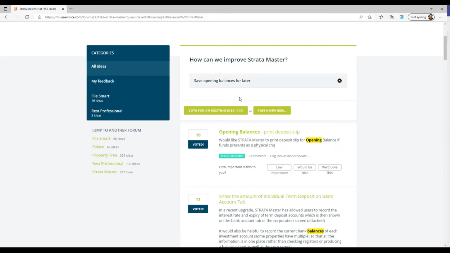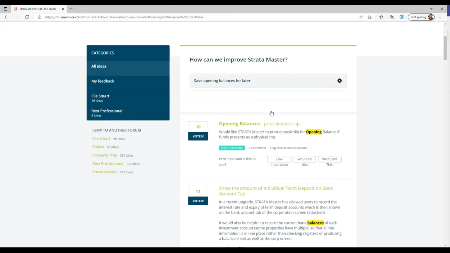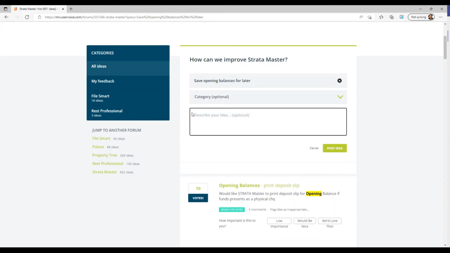If your idea has never been submitted before, you can post it as a new idea. You can then type a description for your idea. Once you have entered the description for your idea, you can press Post Idea.